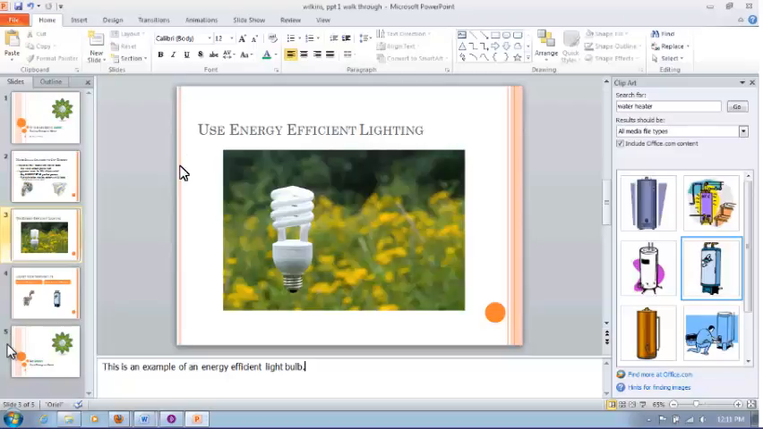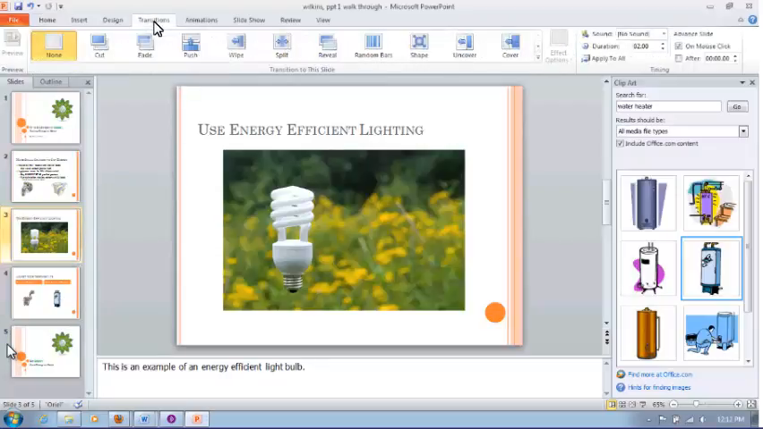Okay, then the last thing we're going to do is add a slide transition. For this part, I don't care what slide you're on. It doesn't matter because we're going to apply the same transition to all of them. So go ahead and go up to Transitions, and we'll just choose Push.